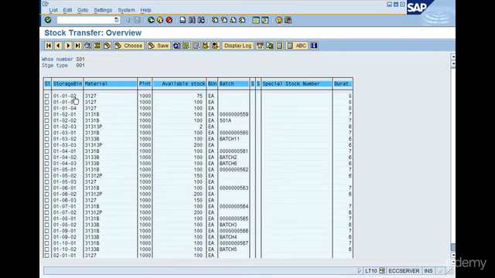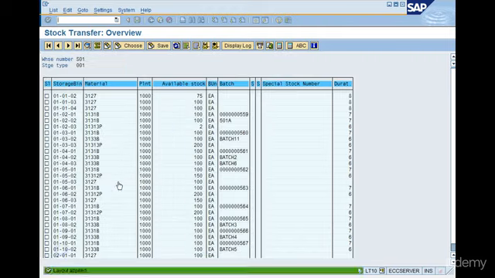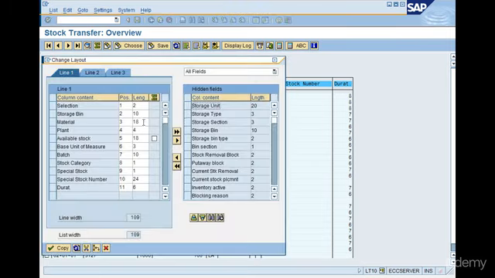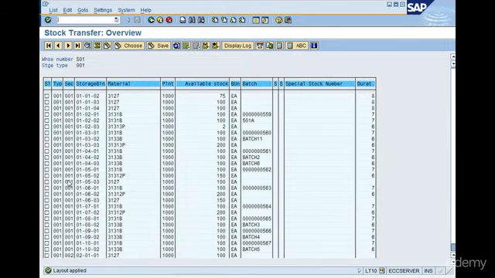You can see the storage bin now has changed, and this stock has come into this storage bin. I can also get the additional data via changing the layout. Okay, the stock is not here. This is not the bin, but the stock is here in storage section 002, and the bin is 020101.